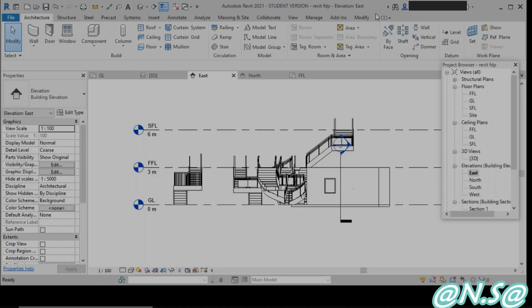Is it clear about staircase? Placement of staircase. While practicing you will definitely face issues placing the staircase. It will be a little bit confusing. It is a fact that the staircase is a little bit difficult in this Revit software.